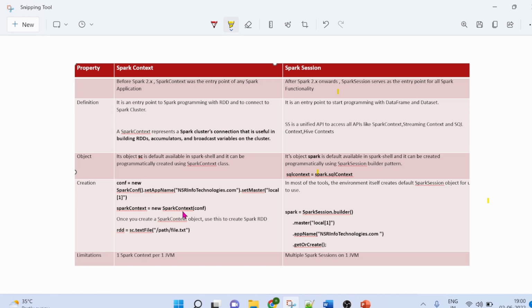So for the Spark context constructor, we are passing the Spark config as the argument, and while doing that, we are creating a new Spark context. So even before creating a Spark context, you are supposed to create the Spark config object. Once we create that, only then can you use this particular Spark context.